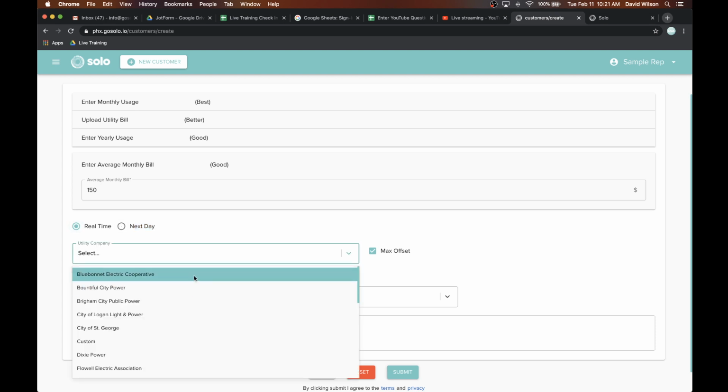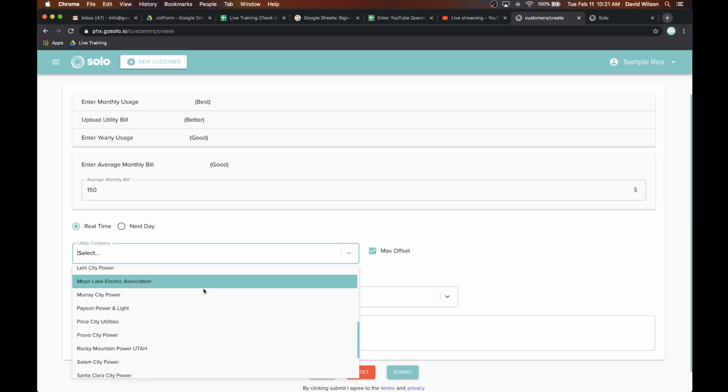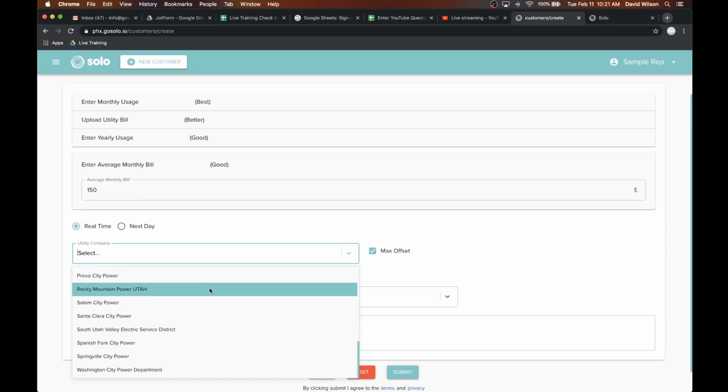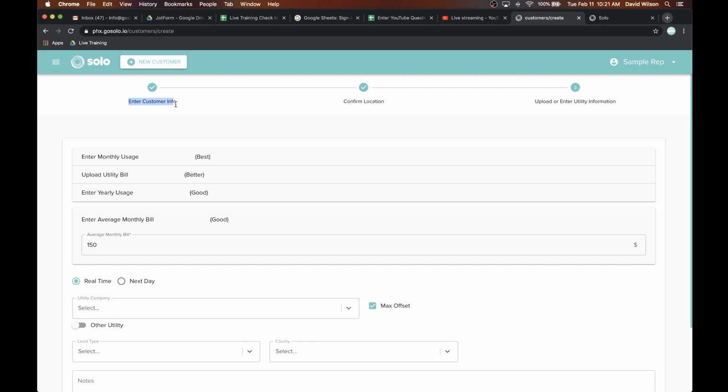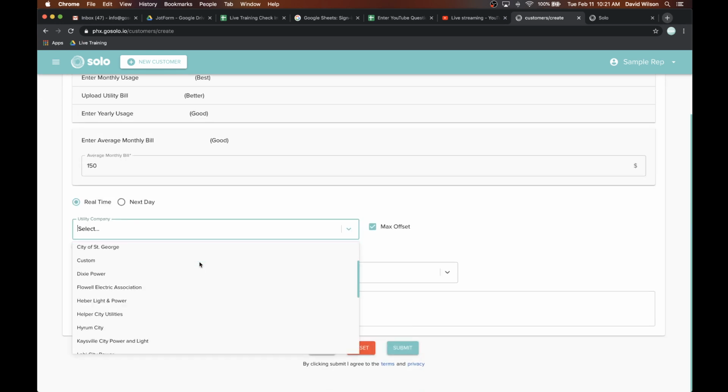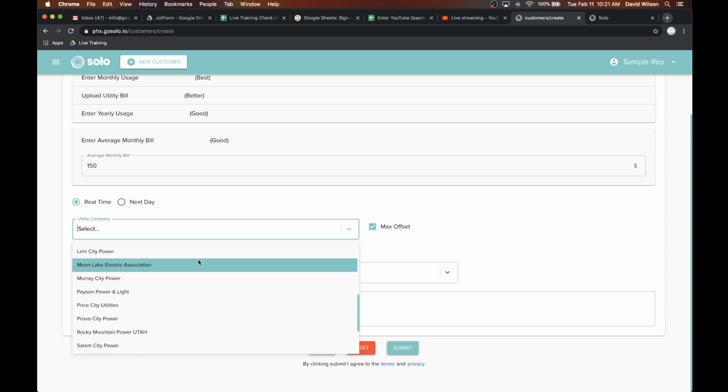This utility company selector will only pull up utilities that are available in the state you selected in step 1, entering customer info. So when you select customer info, this will auto-populate with all the different utility companies on the back end that we've done our research on. So we have a live research team here at Solo. They go through and they actually update all of this manually.